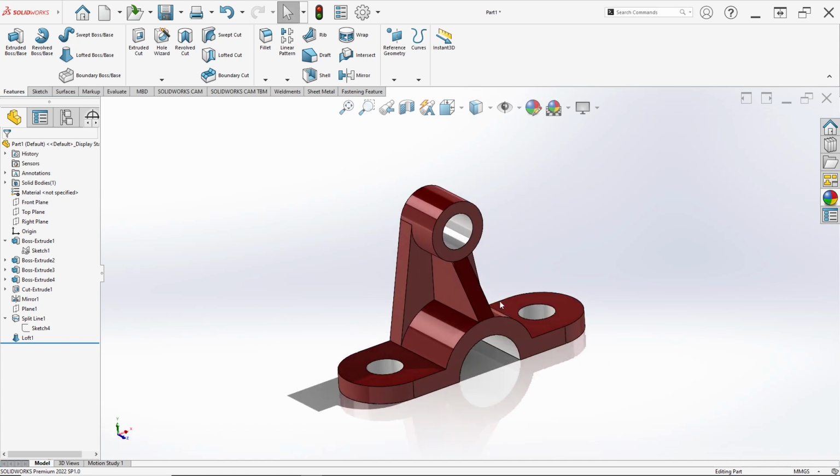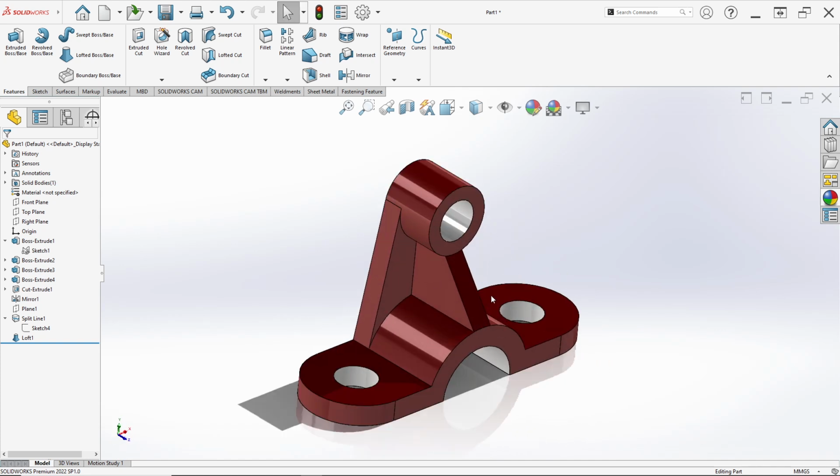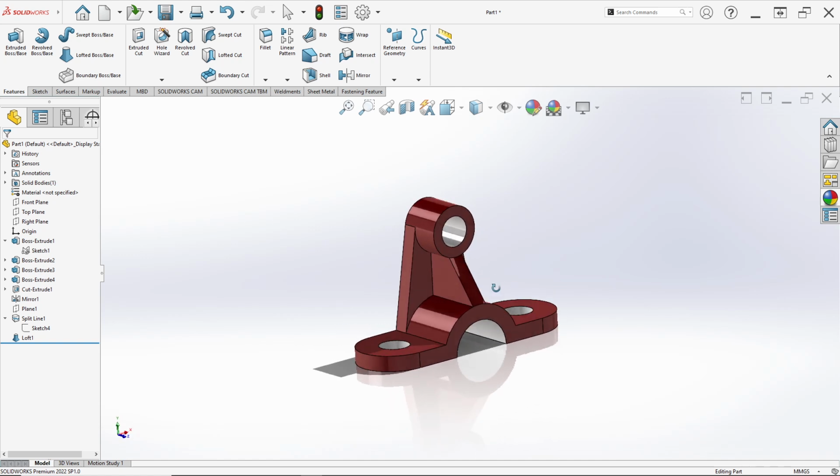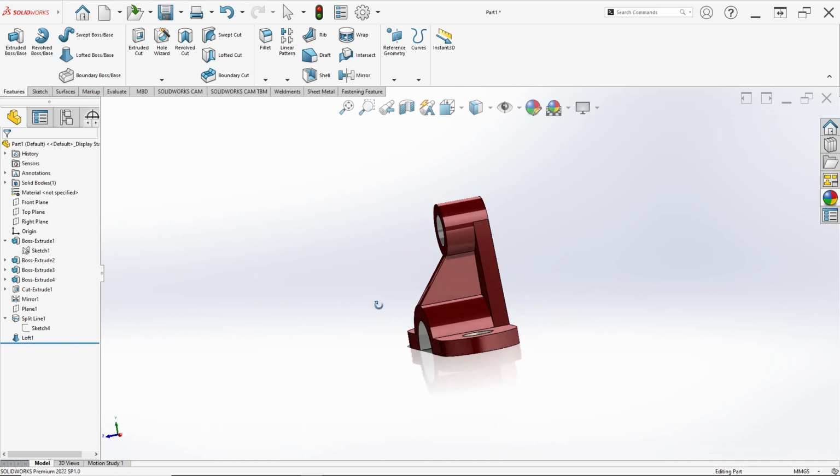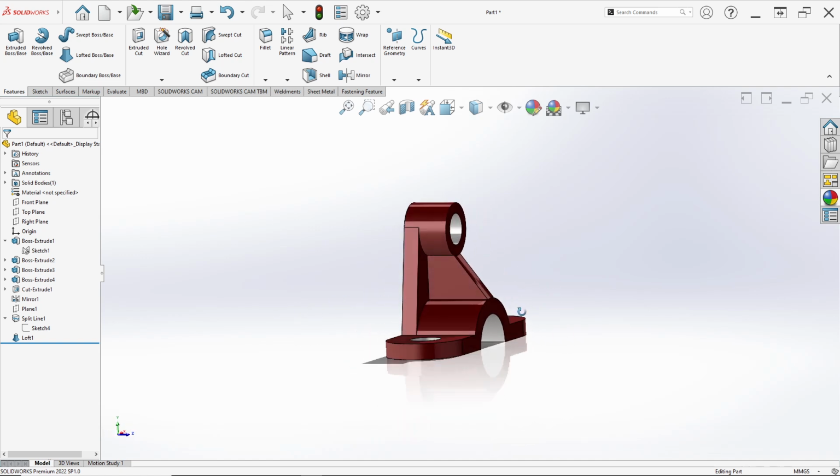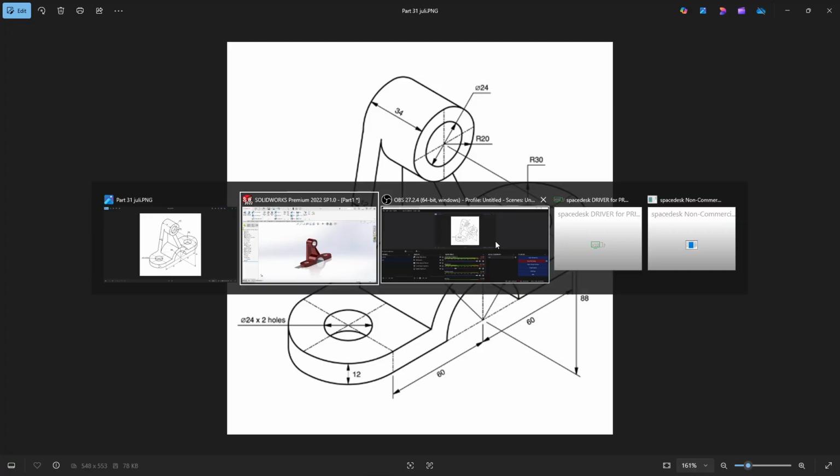We just made a simple part in SolidWorks. I hope this helped you for learning SolidWorks. I apologize if there are any mistakes or errors in this material. Here's the simple part like this, appropriate for this drawing.